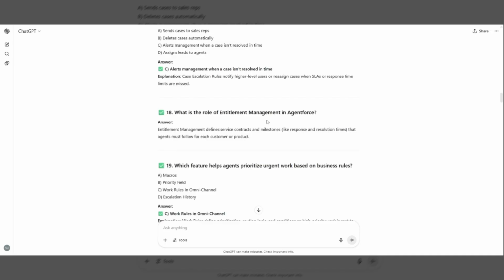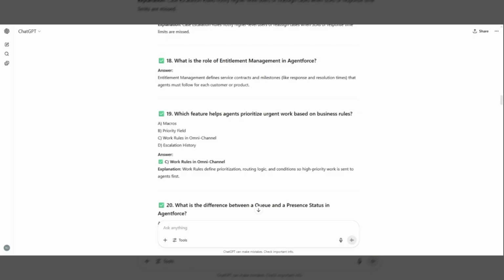18. What is the role of entitlement management in Agentforce? Answer: Entitlement management defines service contracts and milestones, like response and resolution times, that agents must follow for each customer or product.